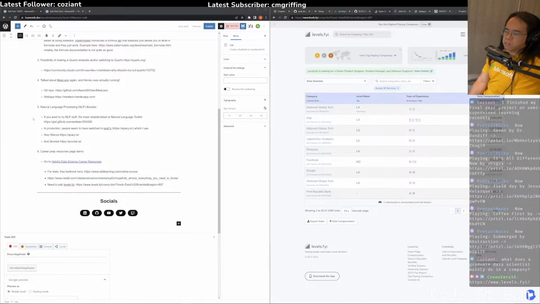What does a graduate data scientist do mainly in a company? Honestly, that really depends on the company and the role that you're going for. Unfortunately, we data scientists are now basically grouped into the same group as like Doctor Strange level sorcery.